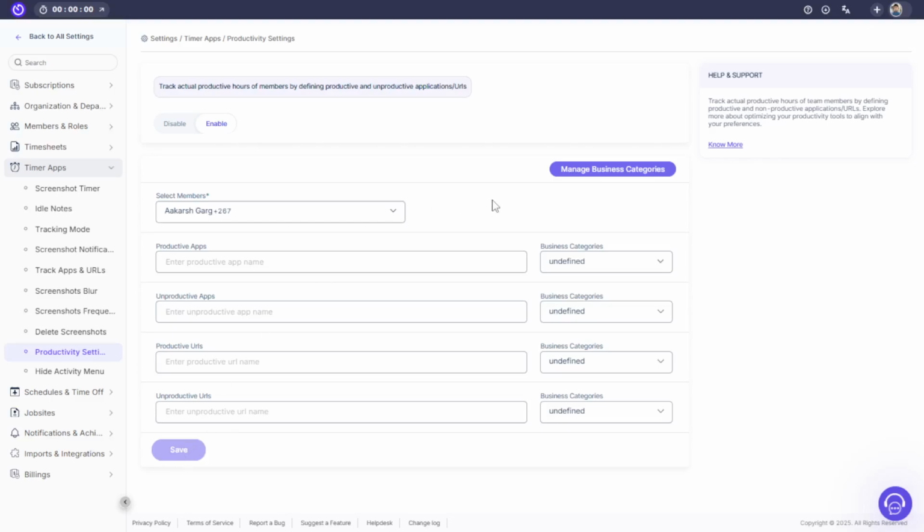Now these settings get reflected on your dashboard. It is going to give you the listing of all of the productive and non-productive apps and URLs that you have mentioned here, which are captured by the desktop application used inside the user's PC. So this was about the productivity settings.